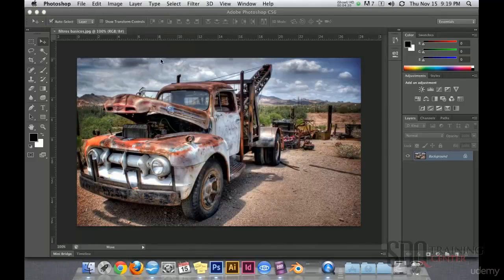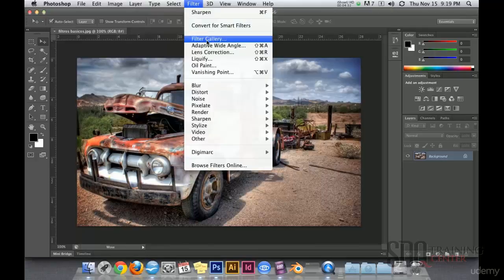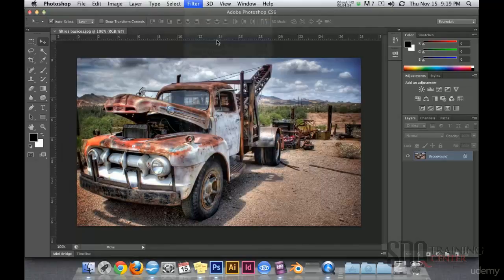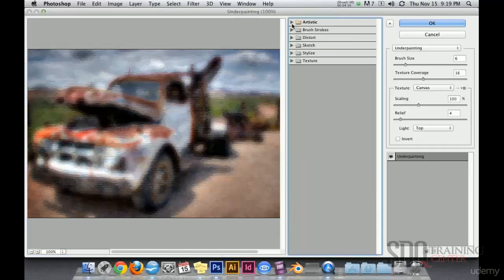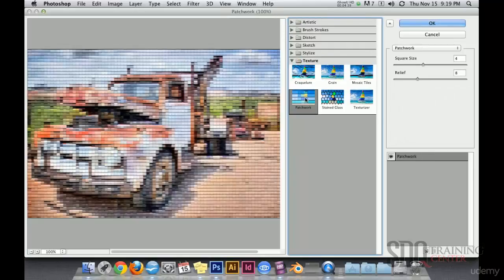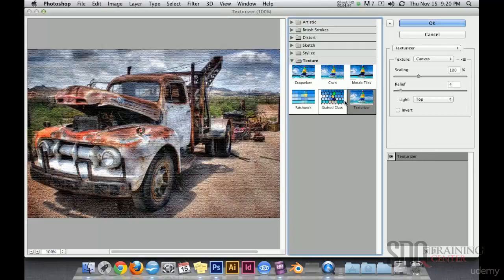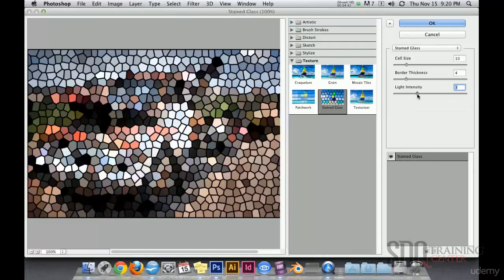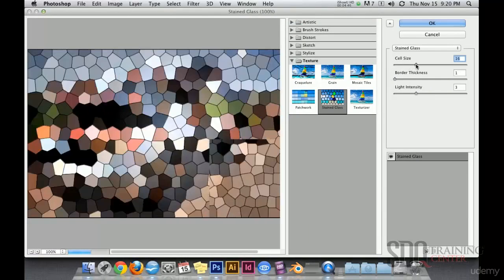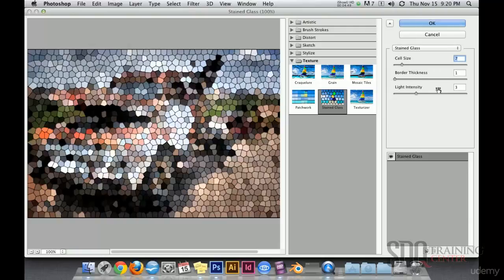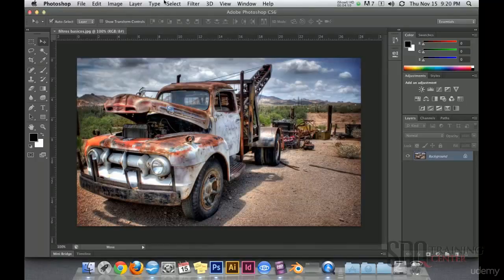We also have textures, which are found in the Filter Gallery as well. You go to Texture. This is a stained glass window type texture. They all have different distortions we can edit.